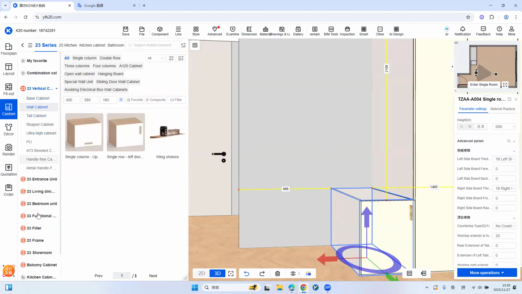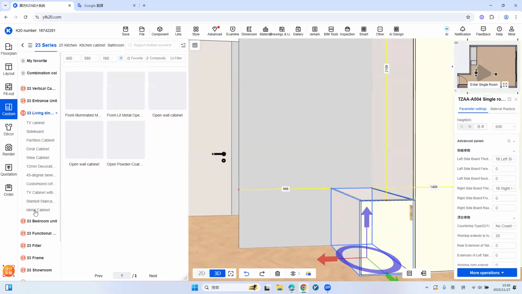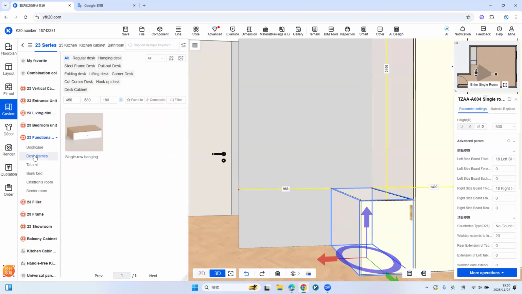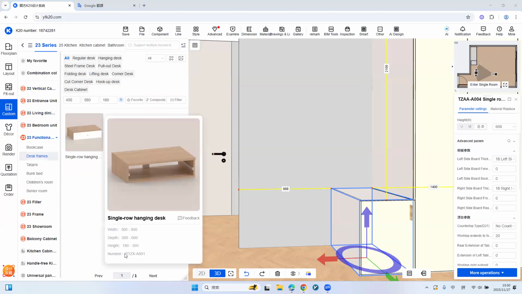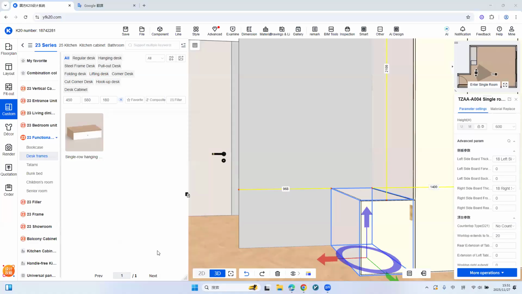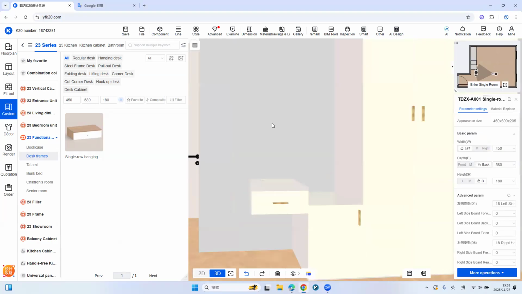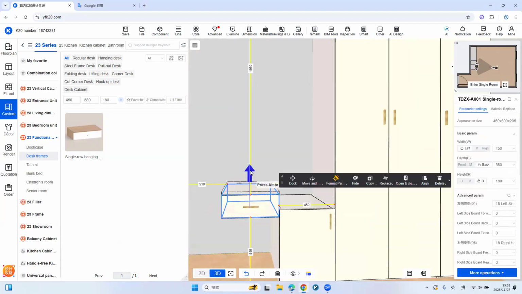Okay, and then we found the drawer. Drawer. A minute. Oh, we can use this one. Use this code. Okay, use this one. Use this, and then we move up and move to here.